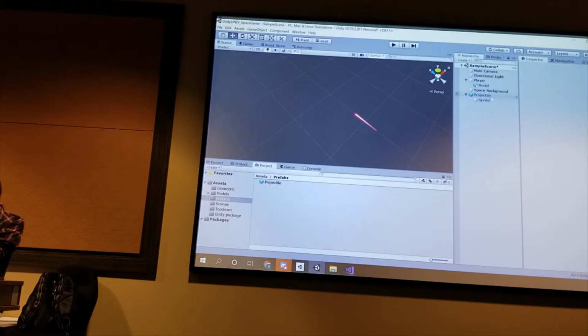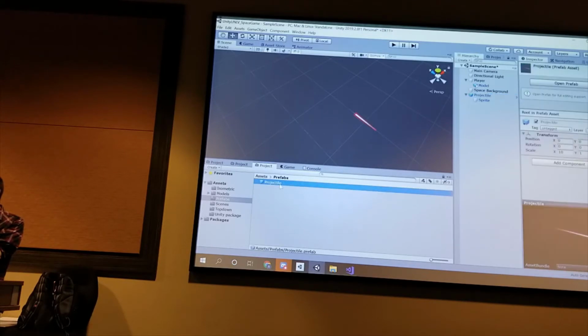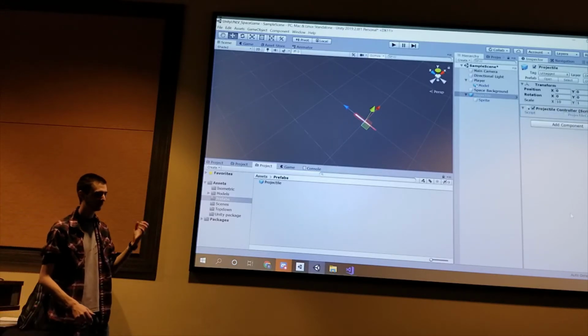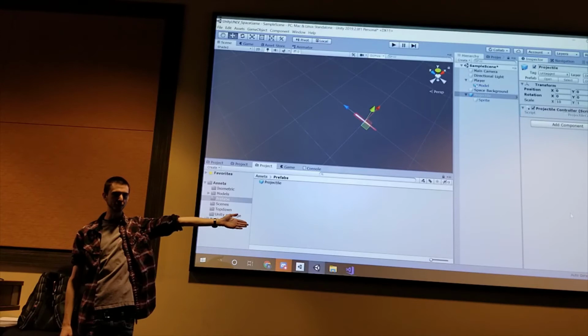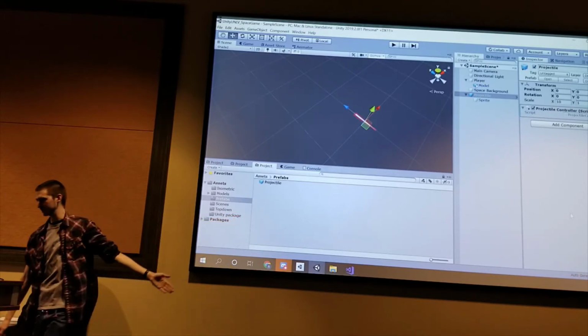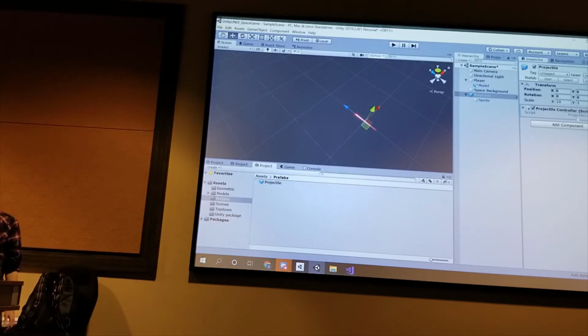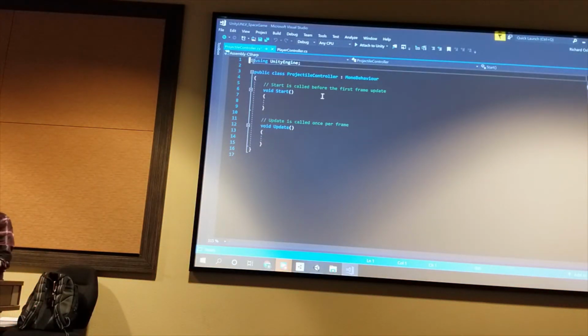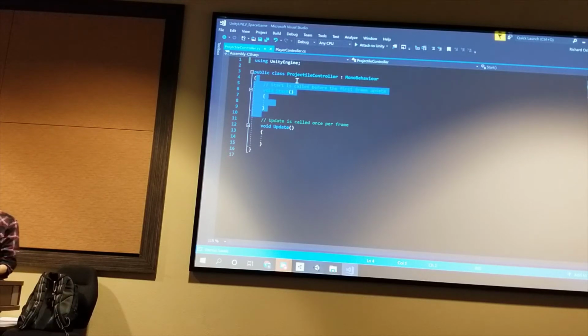Yeah, but I want to add a script to it, right? So clicking on the projectile, I'm going to add component, and I'm going to add a projectile controller. Create and add. So what I want this projectile to do is when it gets created, I just want it to go forward forever, because that's what projectiles do in space. So double click this guy, get rid of everything I don't need. And I don't need the start. All I need is the update.